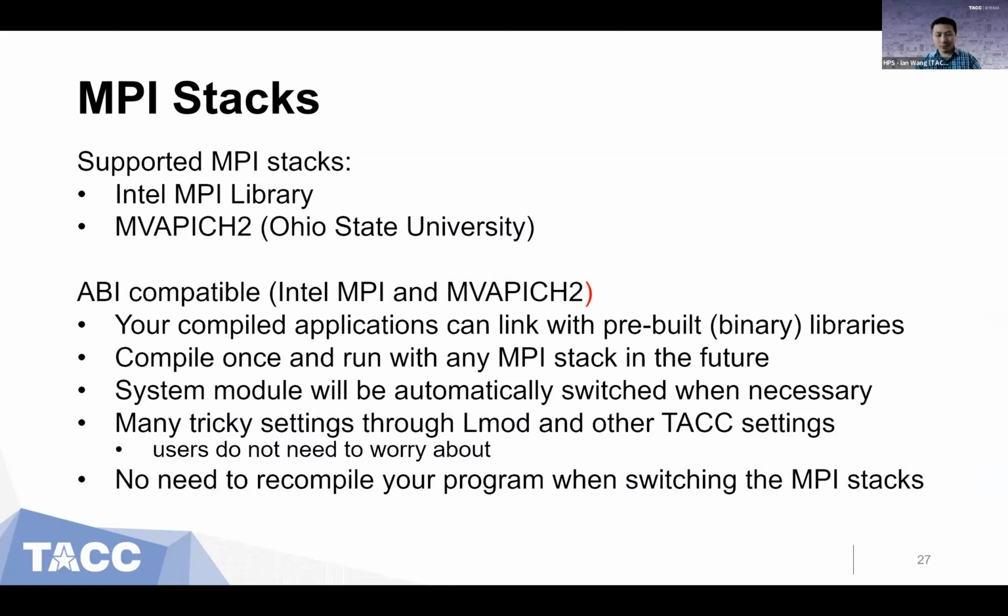So, MPI stacks. Since you are using an HPC system, you're probably going to use MPI, because otherwise you won't be able to use the distributed memory architecture, right? That's why Intel MPI is loaded by default, but we also have MVAPICH2 available as a module installed on the system, okay? One thing nice about this setup is that Intel MPI and MVAPICH2 are both based on the MPICH specification, so they are actually ABI compatible. ABI means application binary interface.